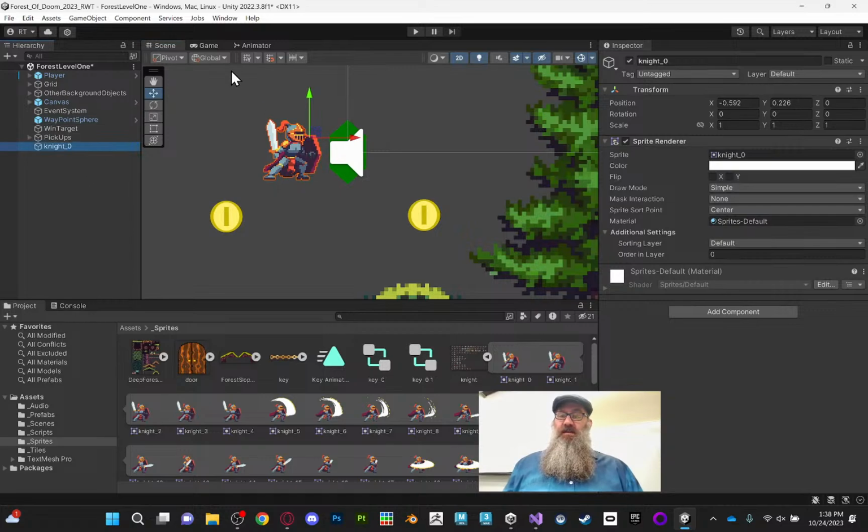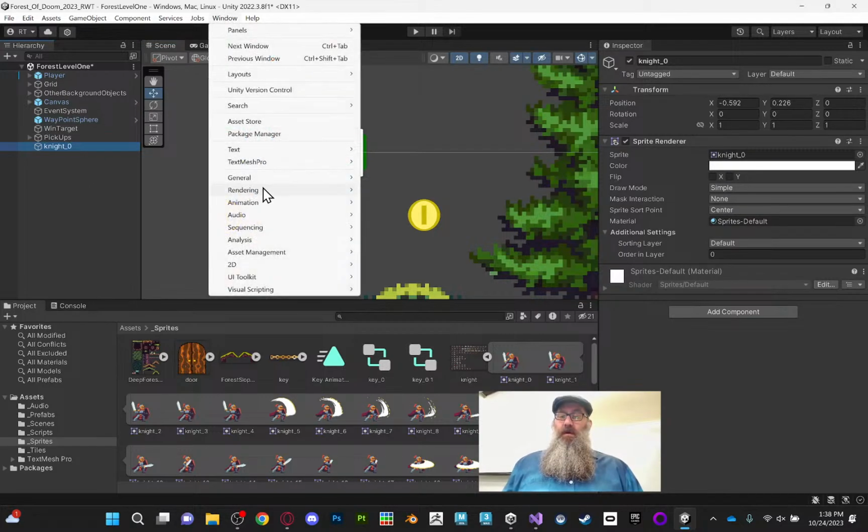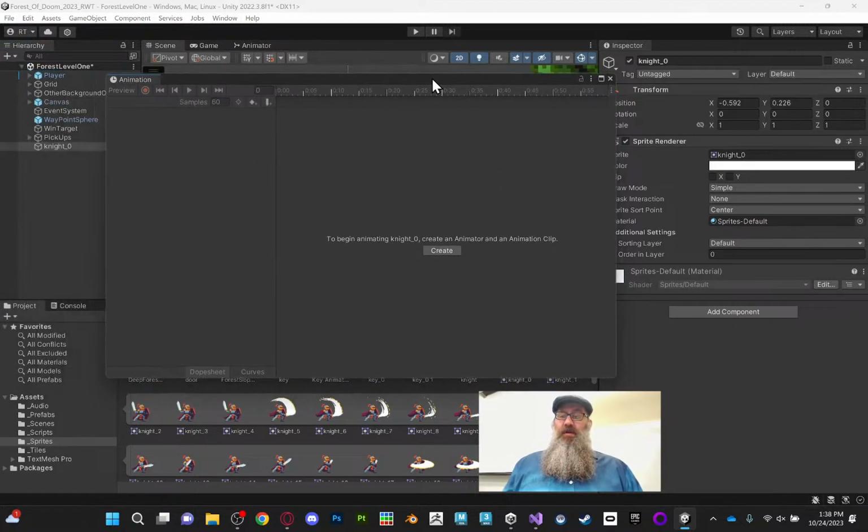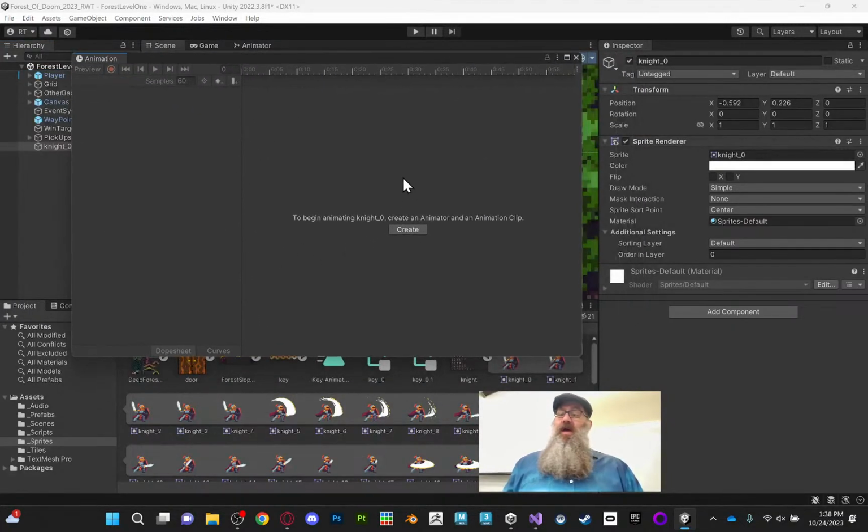So with him selected, I'm going to go Window, Animation, Animation. I'm just going to pull up this window here. If we did it right, if I've got the things selected in my hierarchy or in my scene, then I'll get this cool Create button, where I can start doing stuff.